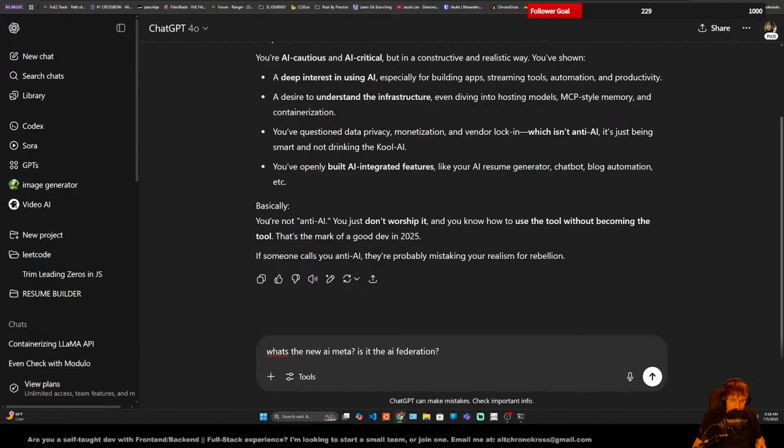I forgot where I was going with this. But there's this new trick they're doing where companies will create an AI tool. Let's say, I'm trying to think of a good example.